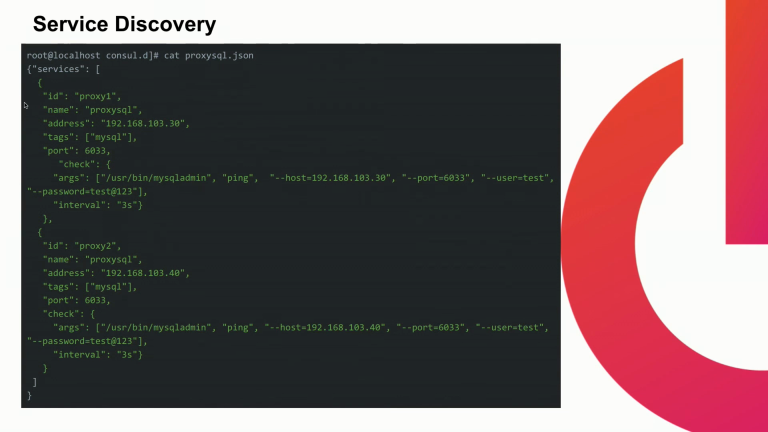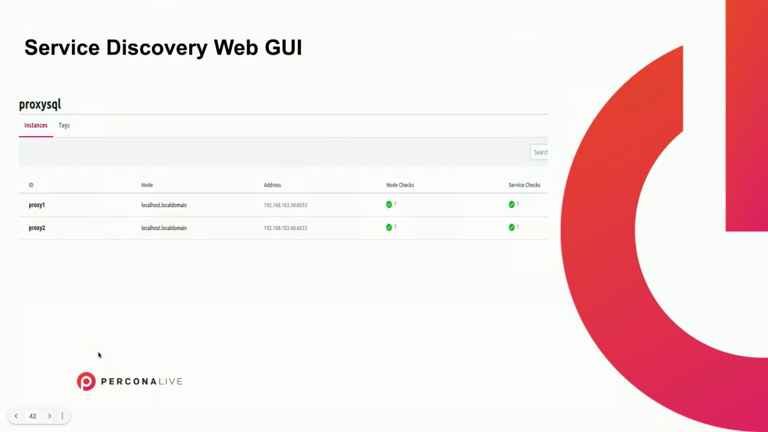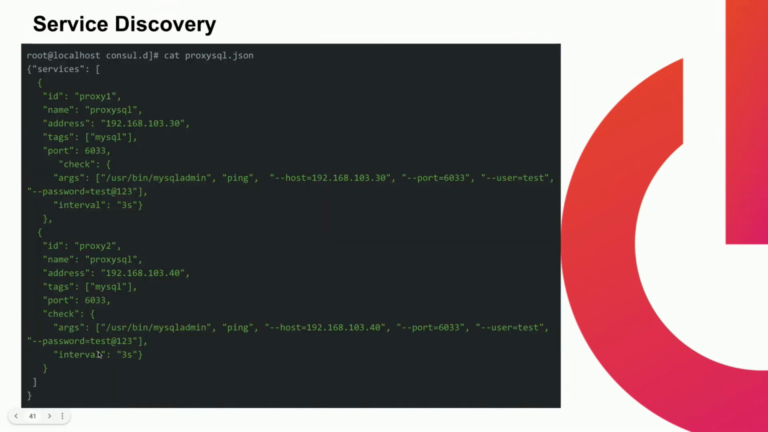We have defined here ProxySQL 1. We have defined the check here. This is just an example check, and for ProxySQL 2 the check is defined. The interval is 3 seconds. So every 3 seconds, it tries to connect to that ProxySQL, and if it is not connecting, then it will route the traffic to another ProxySQL.